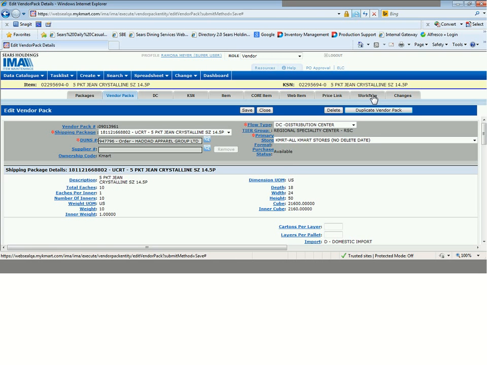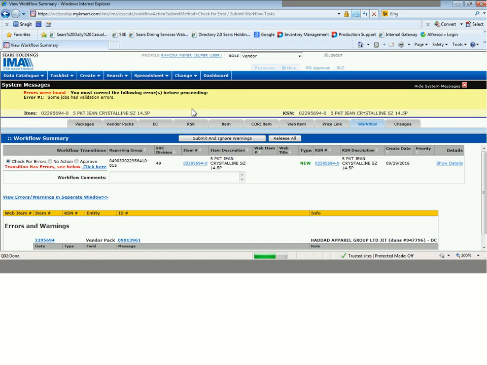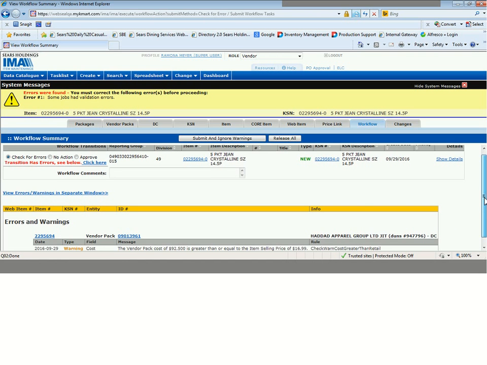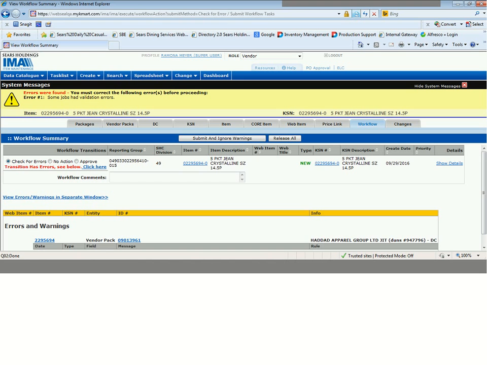Once your vendor pack has been saved, you would click the Workflow tab, and then select Check for Errors, and then click Check for Error, Submit Workflow Tasks. When you see this, it basically means there are either errors or warnings. If you scroll down your page, you can see that it's just a warning. You can completely ignore warnings. You don't have to do anything to resolve them. If it's a hard error, it would say error in red, and then you would know there's something you have to do before you can approve it. Otherwise, it's just going to stay stuck in your role.